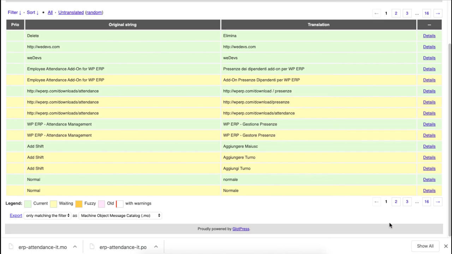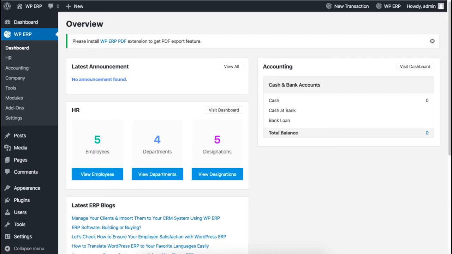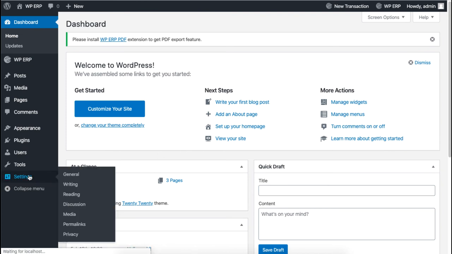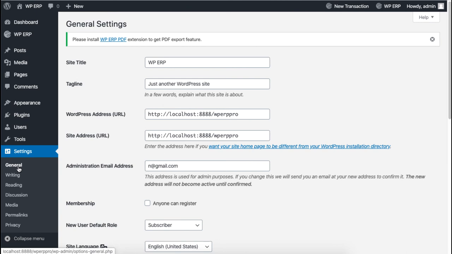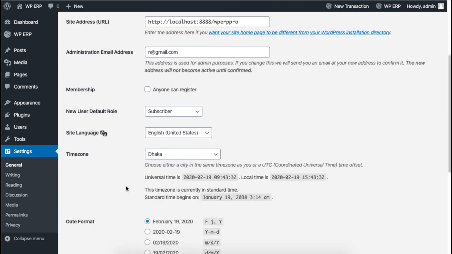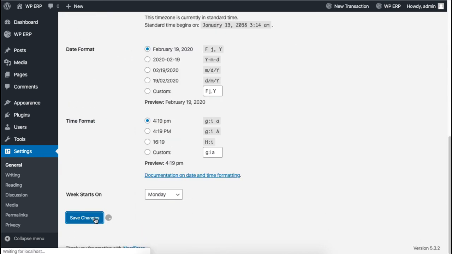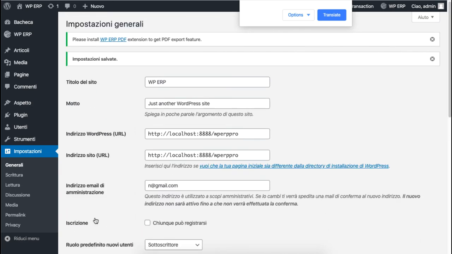Now it's time to change your website's language. Go to your WordPress page, click on Settings, and then click on General. And under Site Language, click on the drop-down menu and select your desired language. And then click on Save Changes. And that's how you translate and implement a newly translated file to your WordPress website.